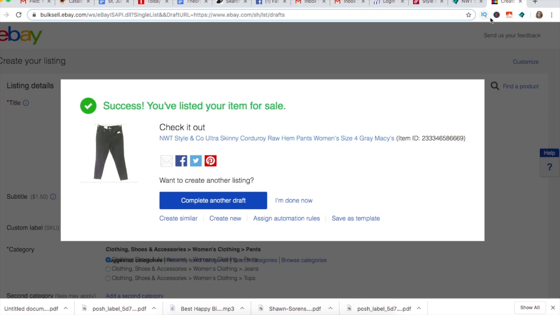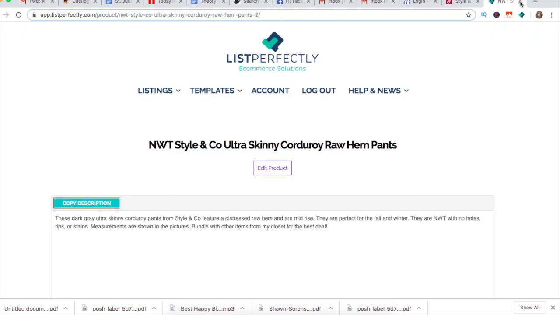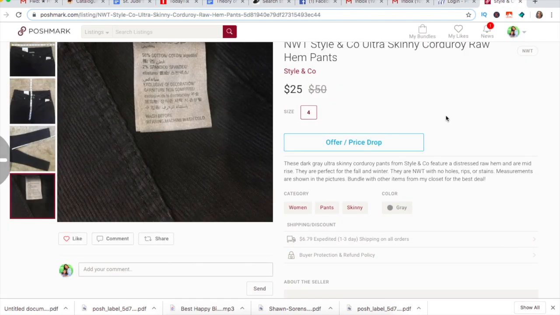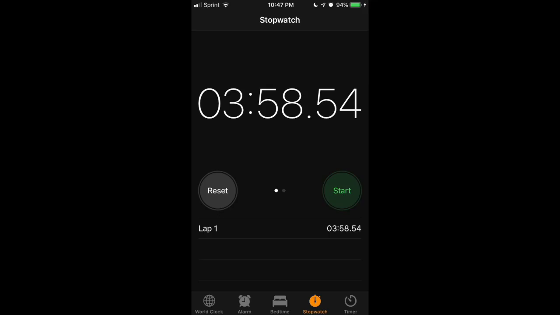Anyway, you can see that the process of cross-listing one item over to eBay and Mercari using ListPerfectly is so much faster than trying to cross-list without ListPerfectly. In fact, it only took me 4 minutes, whereas cross-listing without ListPerfectly took me 9 minutes. So less than half the time to do it, which means you are able to get twice as many listings up in the same amount of time. In my book, that is well worth it.